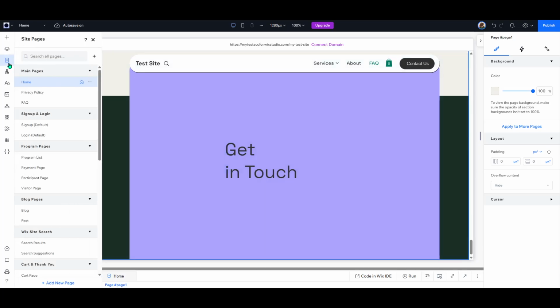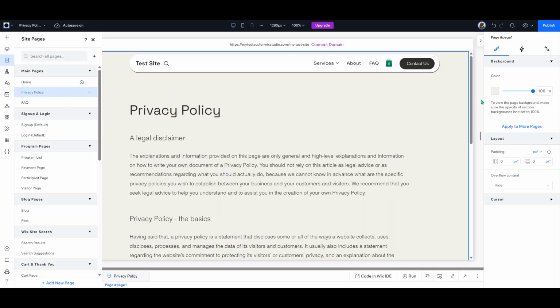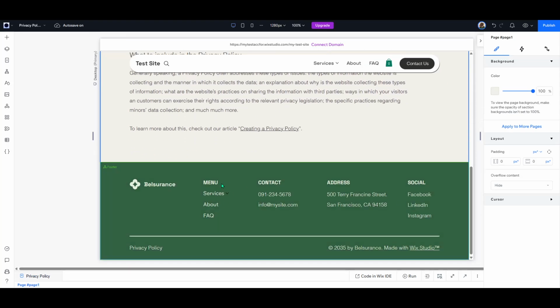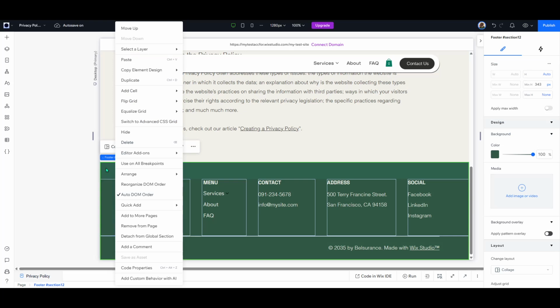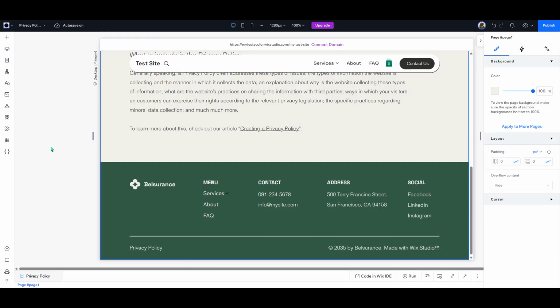Now, here's an important note about how Wix Studio handles footers. If your footer was set as a global footer, deleting it from one page removes it across all pages automatically. A global footer means it's a single, shared section used site-wide for consistency. So if you notice the footer disappear from other pages, that's expected behavior. Before you delete, make sure this is what you intend.